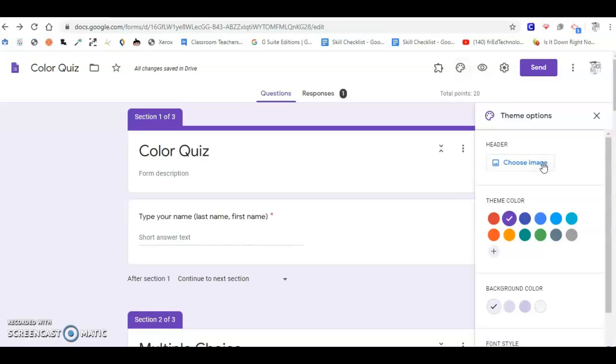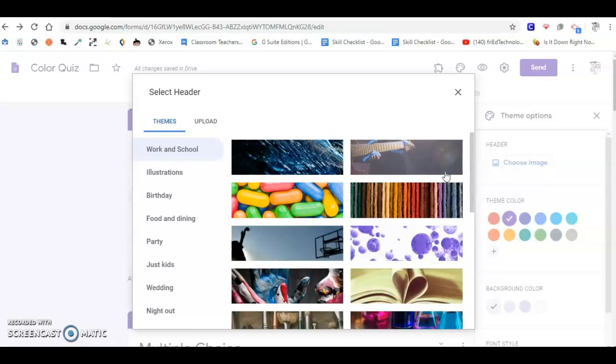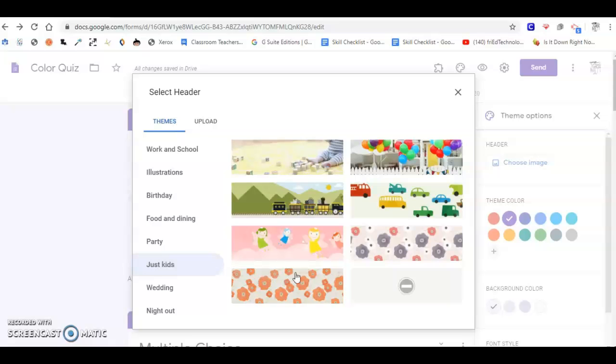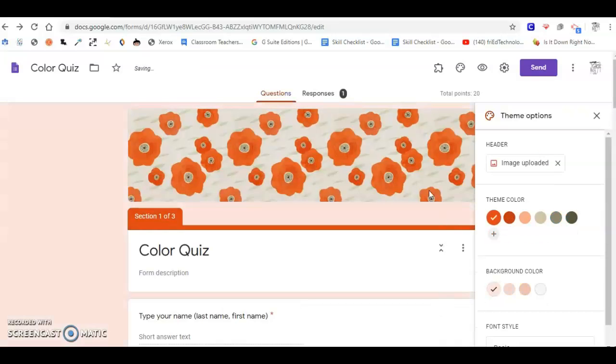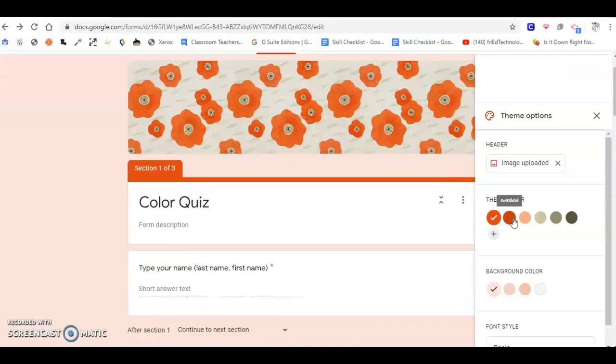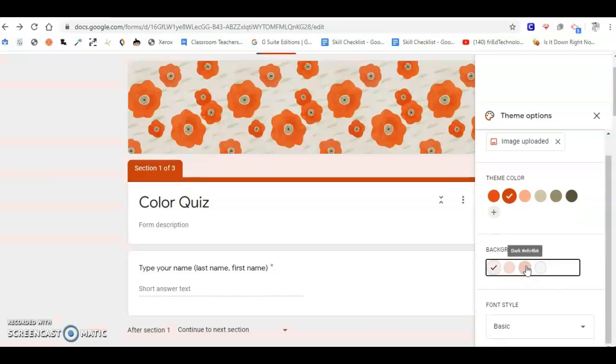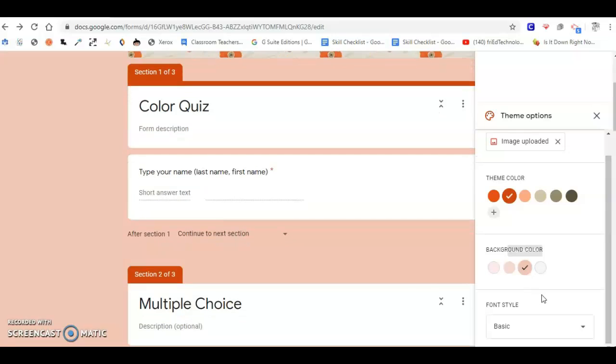So you have different theme options. You can choose an image to go on top of the header. Let's see, I'm gonna do some cute little flowers. And you can see the colors change to go with whatever the header image is. You can change it though if you want this to be lighter, or you want to go with the darker color here, and in the background color you can change it however you want.